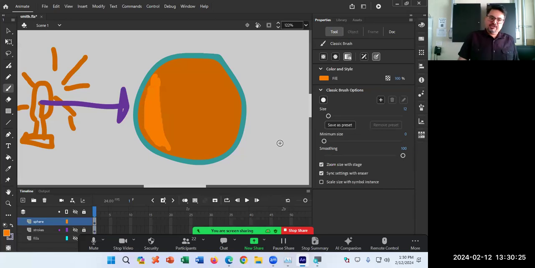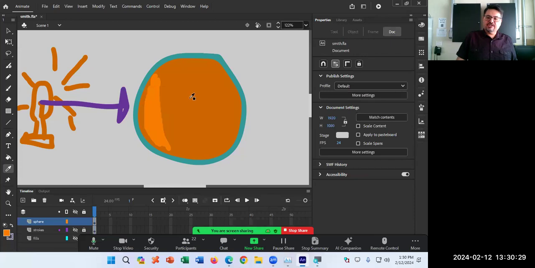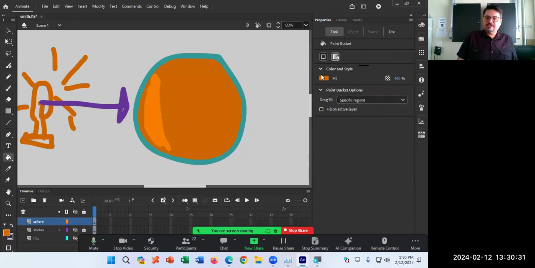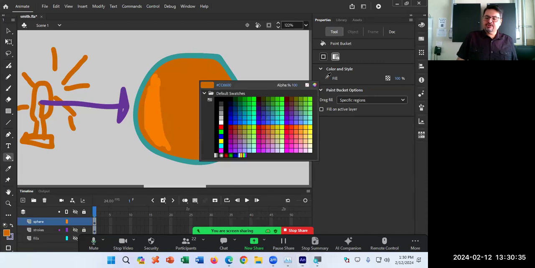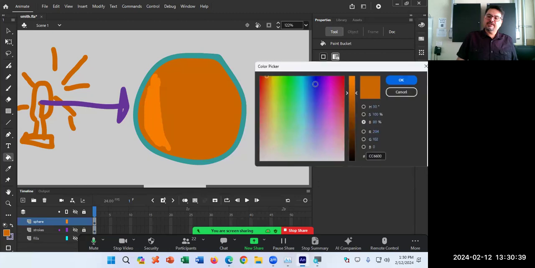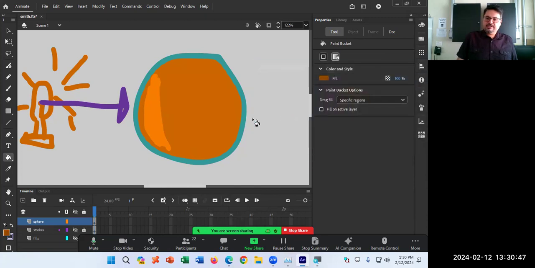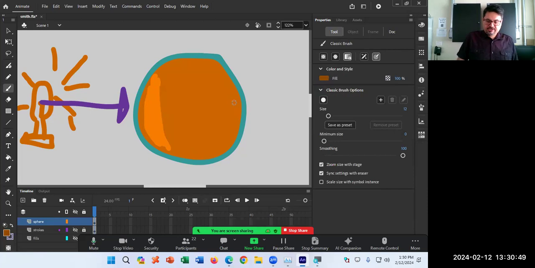I need a darker version of the color. Back to the eyedropper, click the base color, go to the fill option, go to your color wheel here, make sure you're on the B for brightness. This original color, now drag it down some amount for a darker color. And with the brush tool, paint on the opposite side, the shadow area.